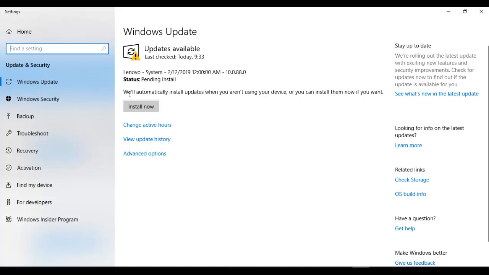But if you read closely, it says we will automatically install updates when you are not using your device, or you can install them now if you want. So what the update does is this: when my computer is idle for some time, the update gets installed automatically. But I can decide as well to install the update right now.